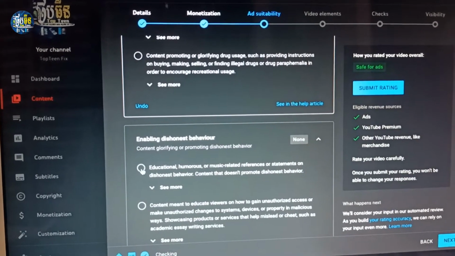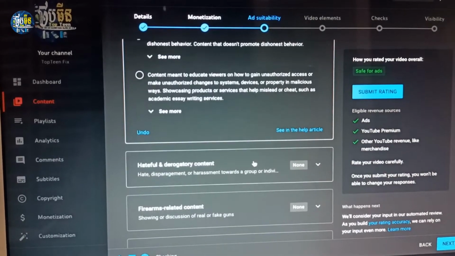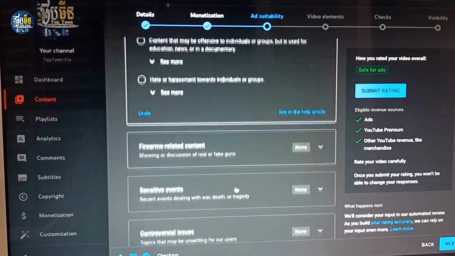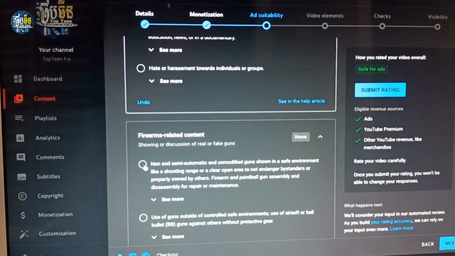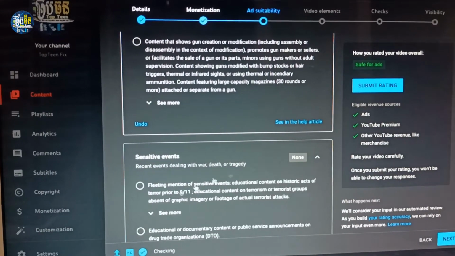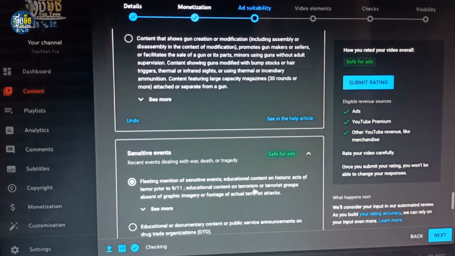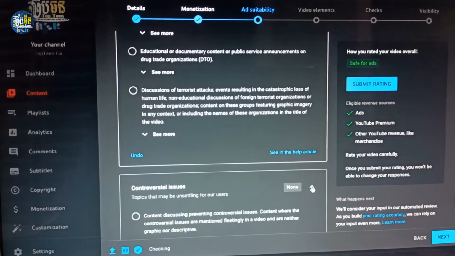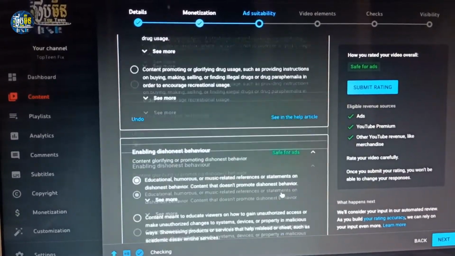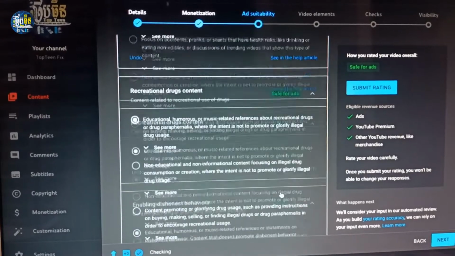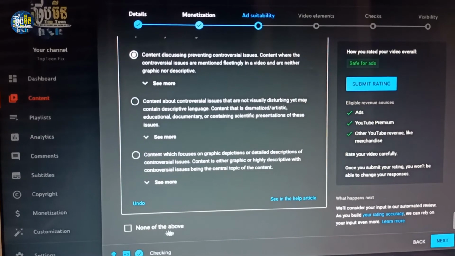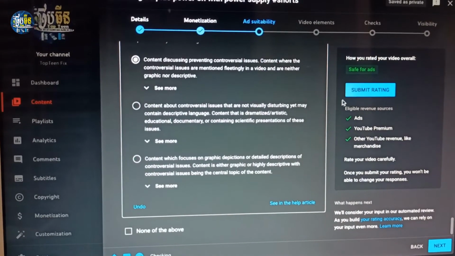Okay, just follow my clicking. Okay, just click all the first. And here, you can see safe for ads. Okay, and you do not click right here, do not tick none of the above. Okay, and then you have to submit rating.